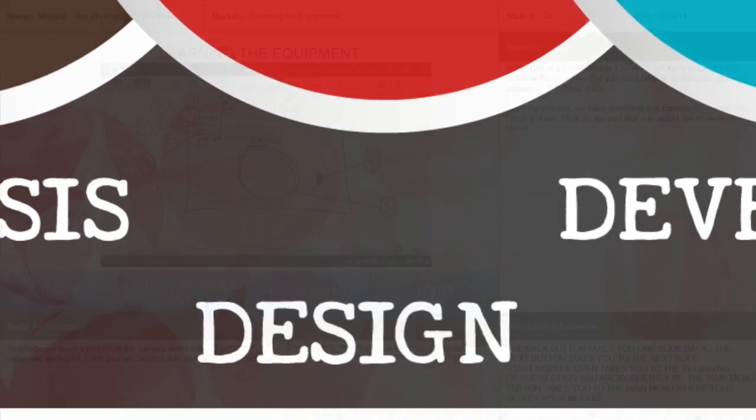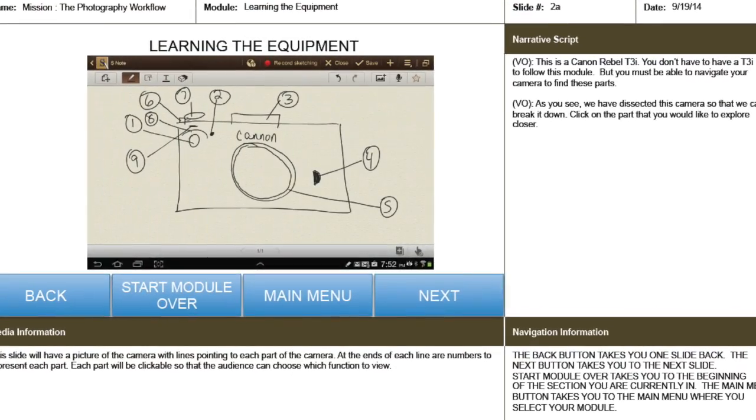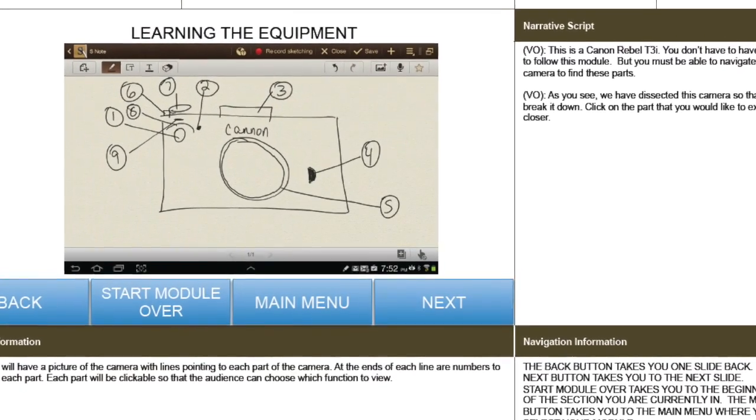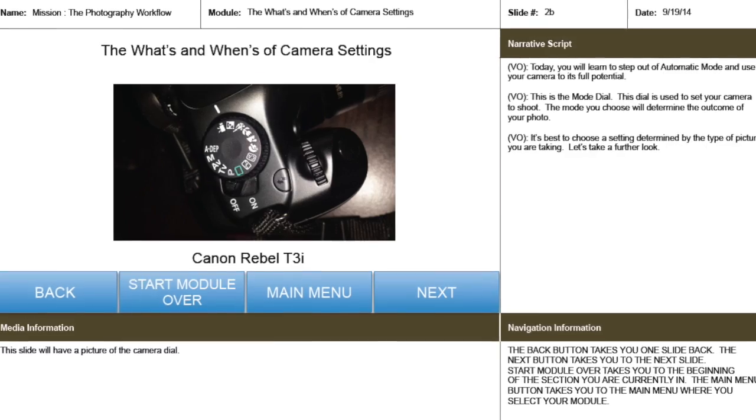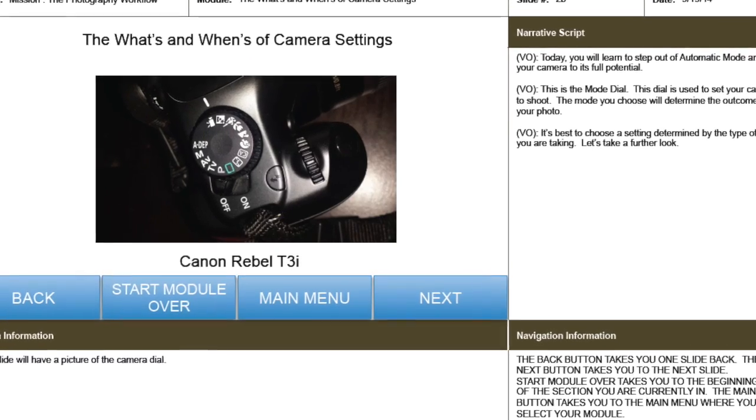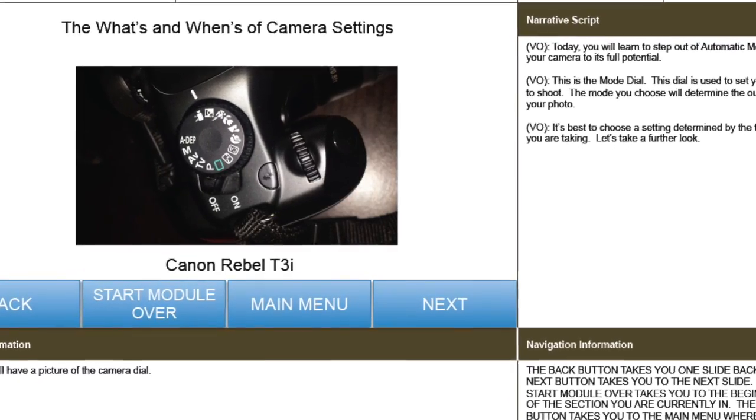The second phase was the design phase. During this phase, I constructed the look and design of my module. I created an interactive wireframe that laid out the way our module would look and flow. The wireframe showed illustrations of the photos, voiceovers, buttons, and designs.